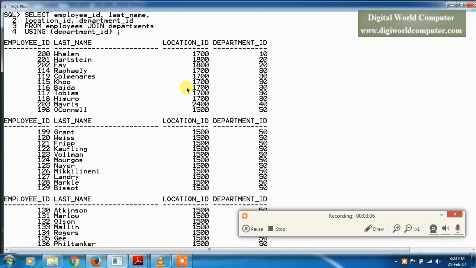While when we use the natural join, it gives an error because it repeated many times, like 30 is repeated many times. But in using clause, it gives all possible values whenever it has.